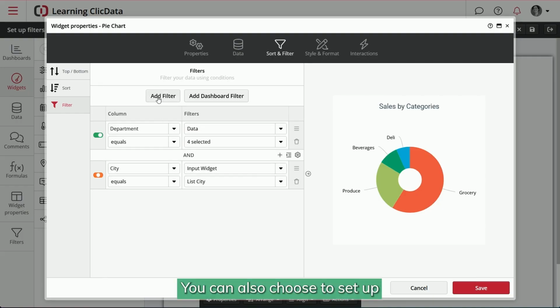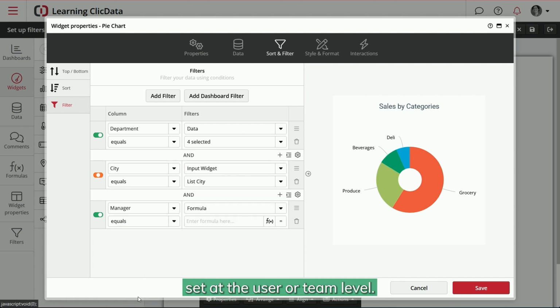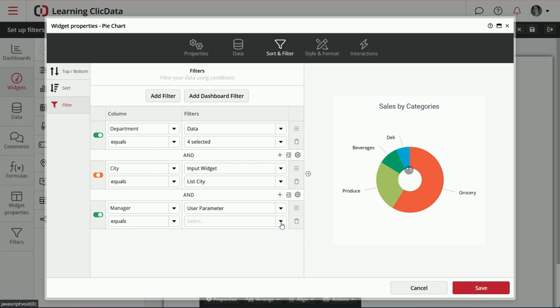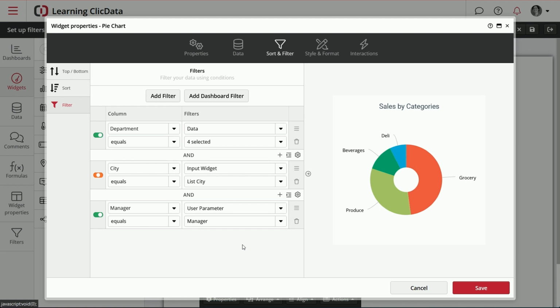You can also choose to set up a filter based on a parameter set at the user or team level. Here we can see the list of all the user parameters set up for users. This will make sure that each viewer on the dashboard will only see what they are allowed to see.